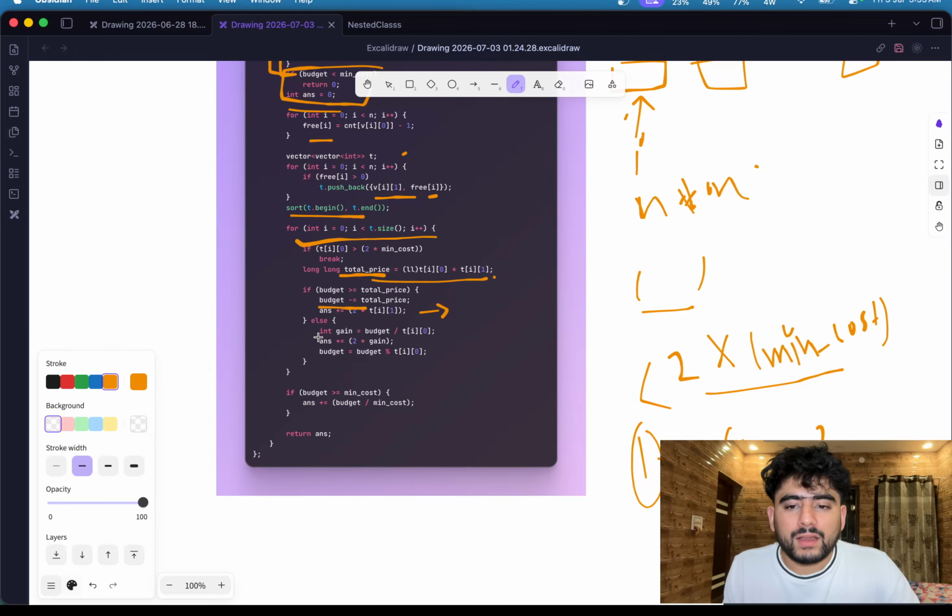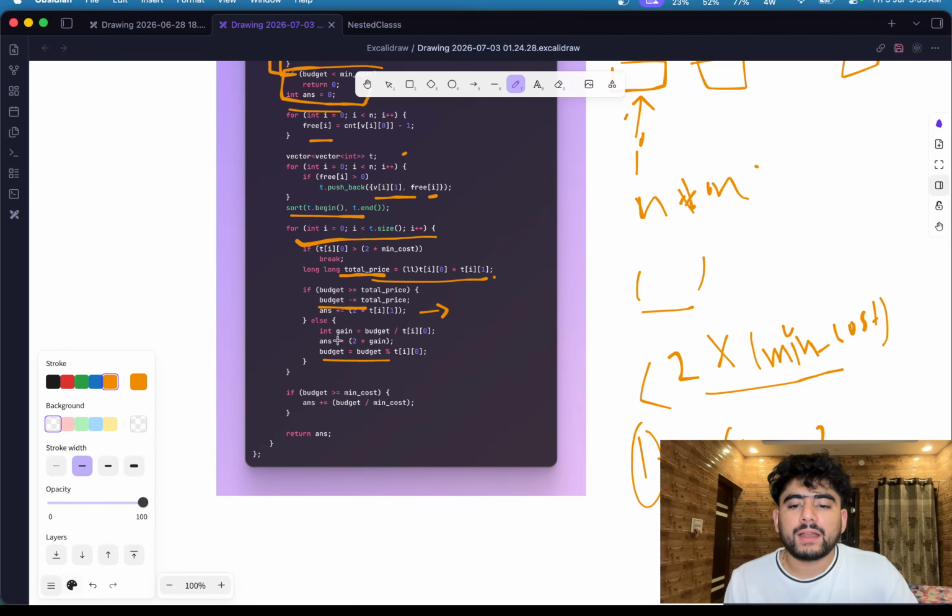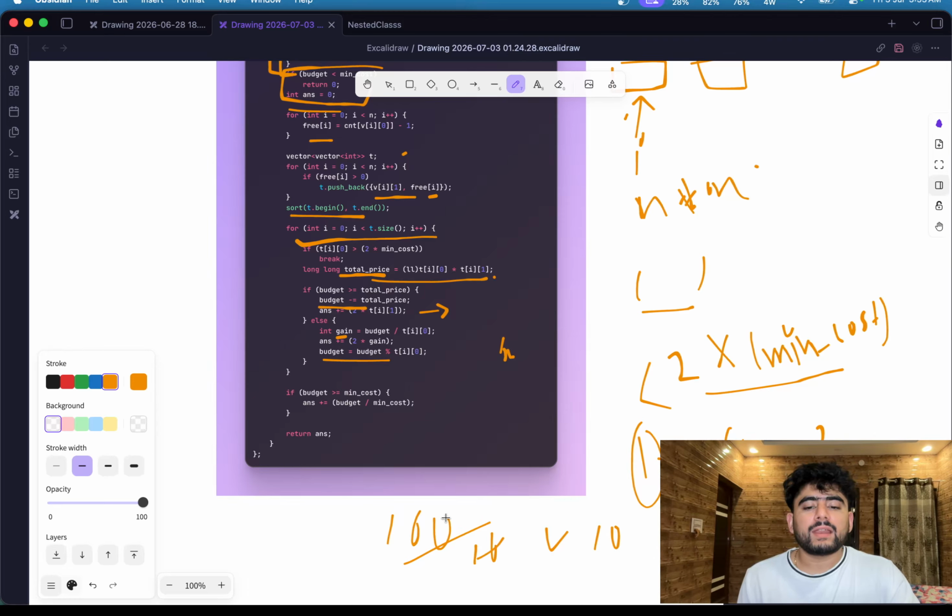If it is not feasible to take the whole, then we can take some part of that. Say the budget is 100 and the value is 10. Then we can only get 10 items, so the answer will be 2 into 10, because we are getting one free item as well. And the budget is going to be budget modulo t of I comma 0.